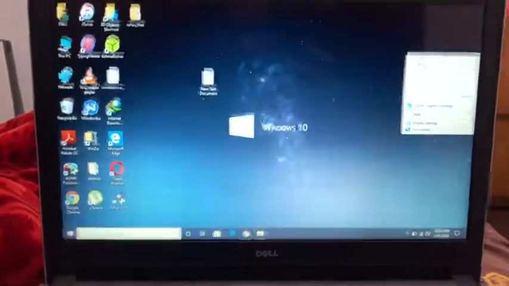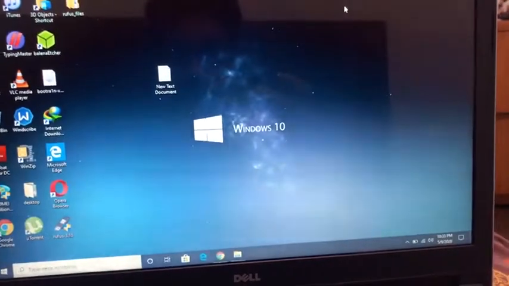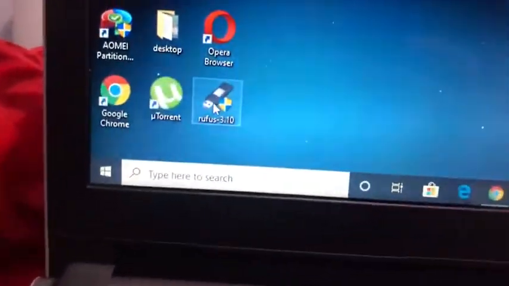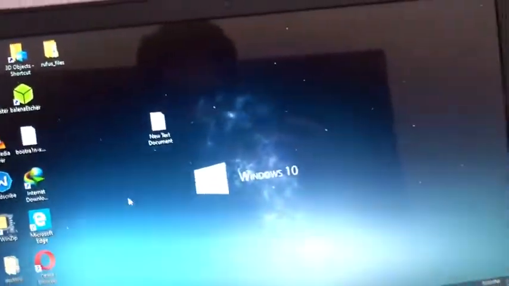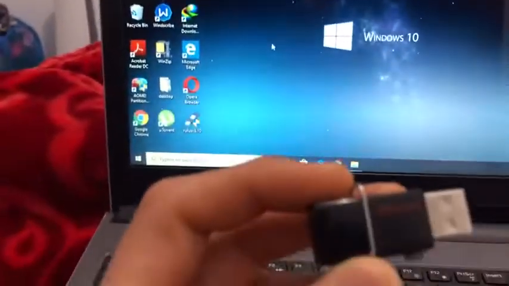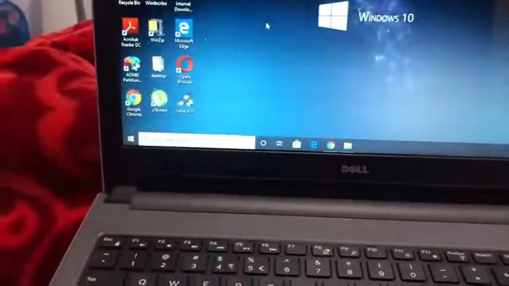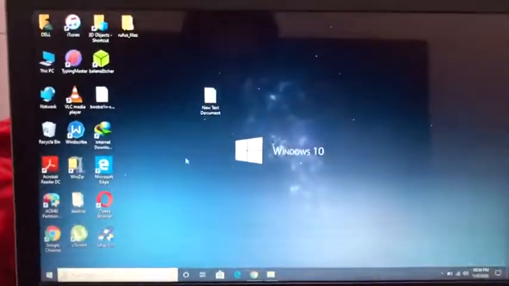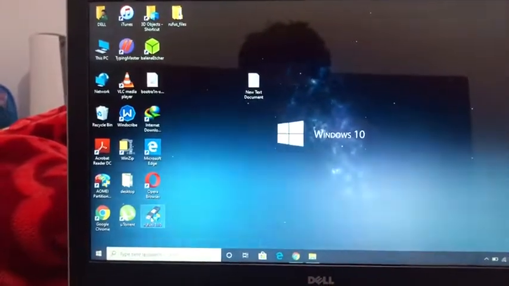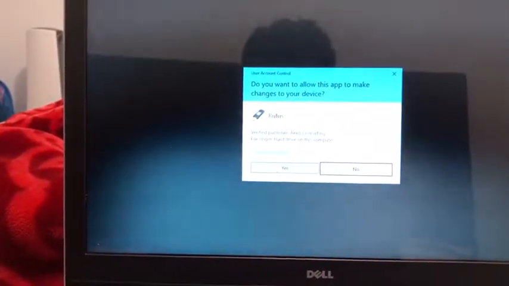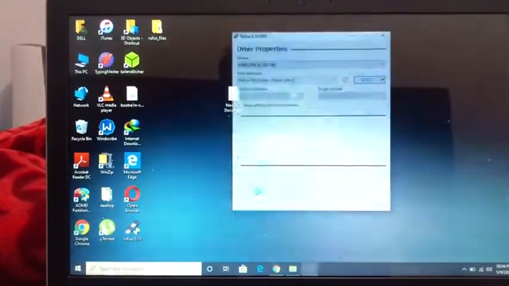So first of all, for this you need a Windows laptop, and on the Windows laptop you need two pieces of software. First is Rufus. The other one is boot train, which is an ISO file that we're going to burn onto a pen drive, and you need one pen drive. So plug in your pen drive, then go to Rufus. For these two files, the links are in the description. You can check the description of the YouTube video.